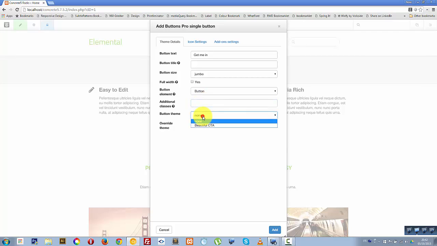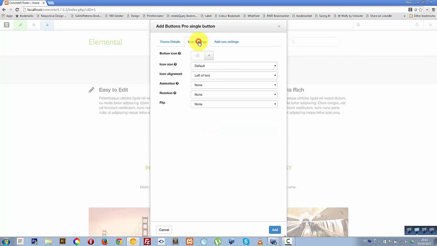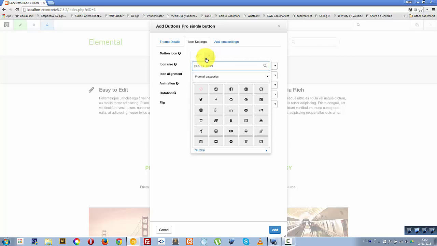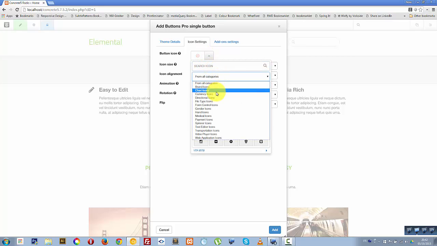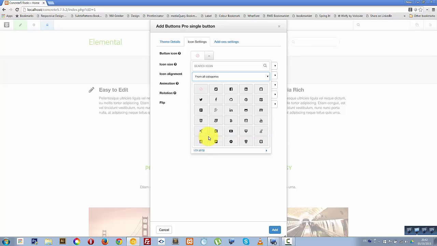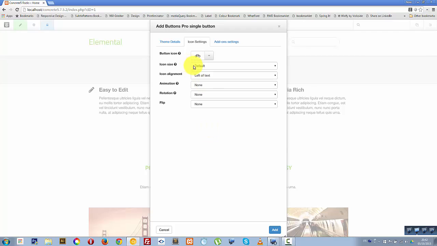So now in my theme, I can choose the theme I had created, and my button will be as I designed it. I'm going to add an icon. Let's say transportation icons here. And I'm going to choose not the same rocket as before, but let's say bicycle. I like bicycles. I'm going to make the icon a little bigger than it would normally be, and I'm going to keep it left of the text. No animation.